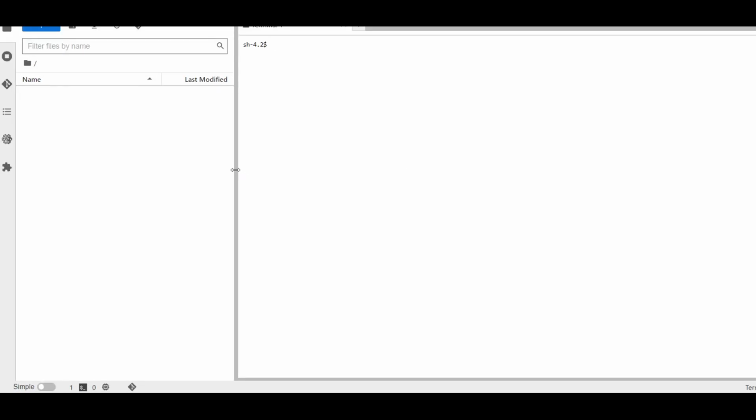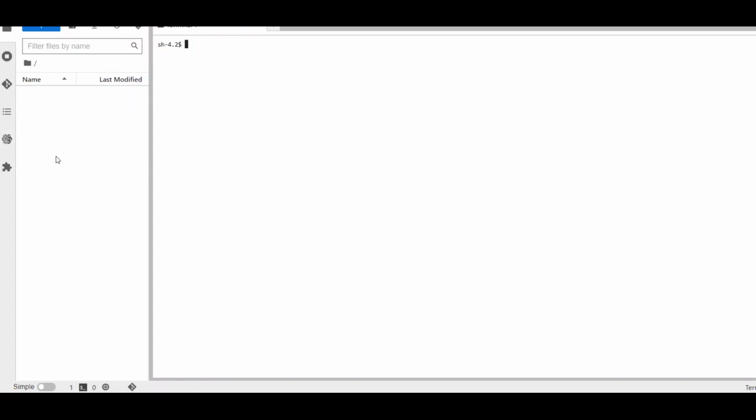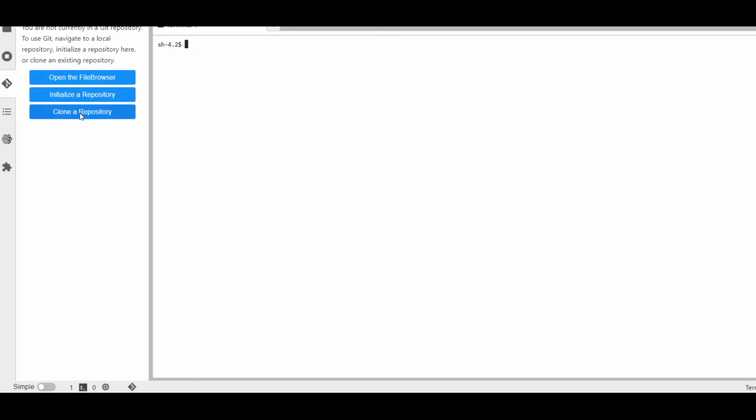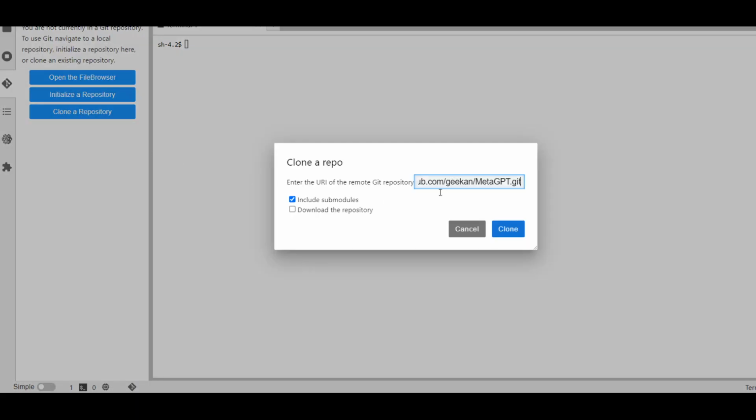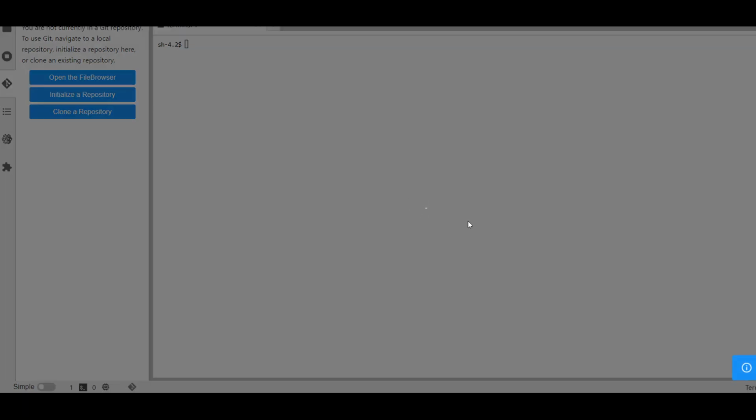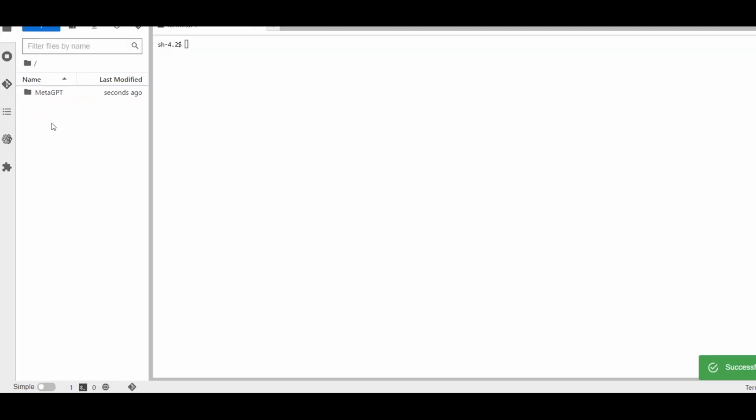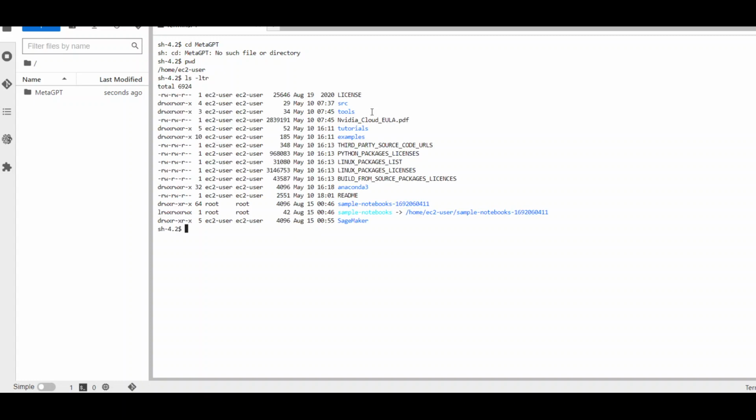That's done. Now, in order to clone that repo here, which we have just copied, on the left hand side, click on this git icon, clone a repository and paste your URL here and it will clone this. So let's wait for it to finish. It is already done. Cool. Now cd to this MetaGPT repository. Okay, let's check our present working directory and ls -ltr.